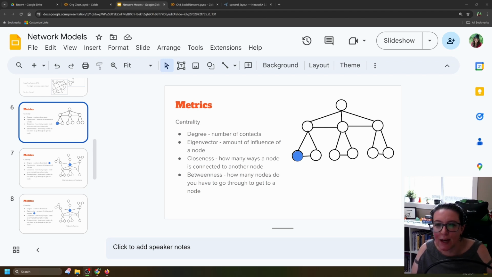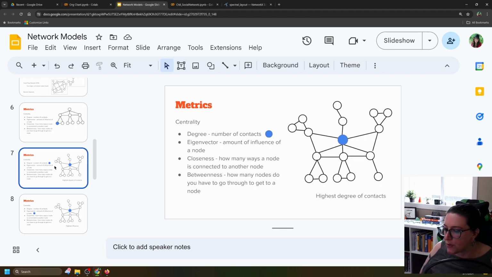So let's take a look at the data set we've been looking at, this Game of Thrones characters and how they interact, to look at these particular metrics. So we're going to start here with degree, the number of contacts.